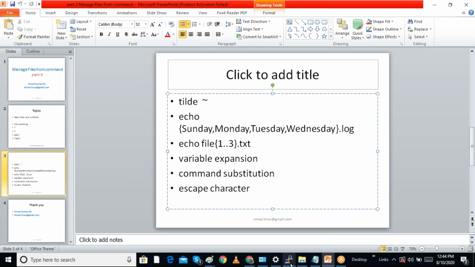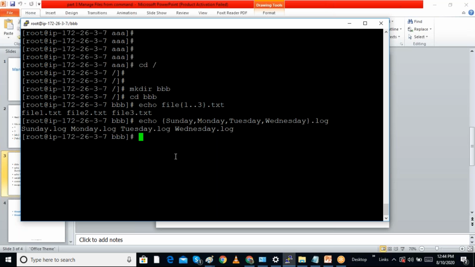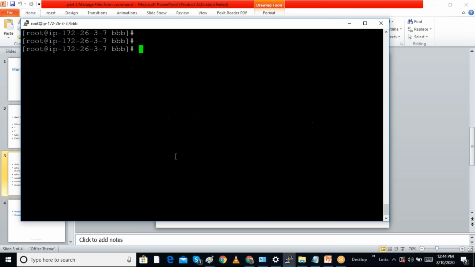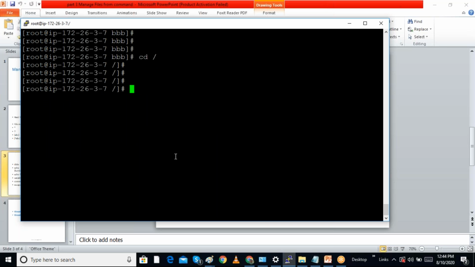So what is the meaning of tilde? Tilde means the home directory. Next, I am going to do cd with this symbol. What it will do is automatically take you to the user's home directory. I'm currently the root user. When I do pwd, we can see that I am currently in the root user's home directory.